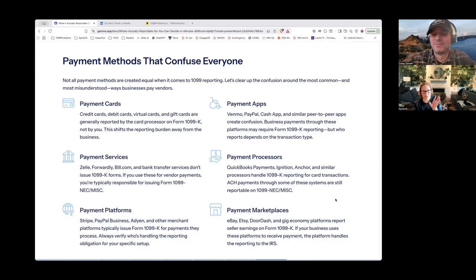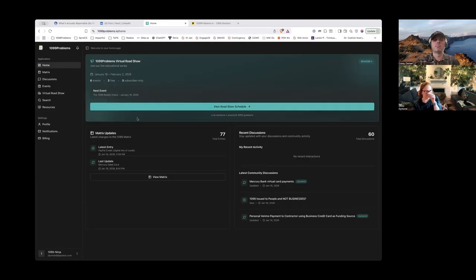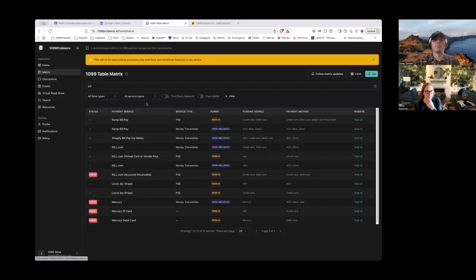And this payment method rabbit hole is where I got stuck a few years ago, and what really prompted me to create 1099 Problems, the application. So let me share that with you. I'll give you a little sneak peek of 1099 Problems. It started innocent. It started just as a spreadsheet that I shared with some friends, and then it grew because it got more complicated. So here is a sample of the matrix.